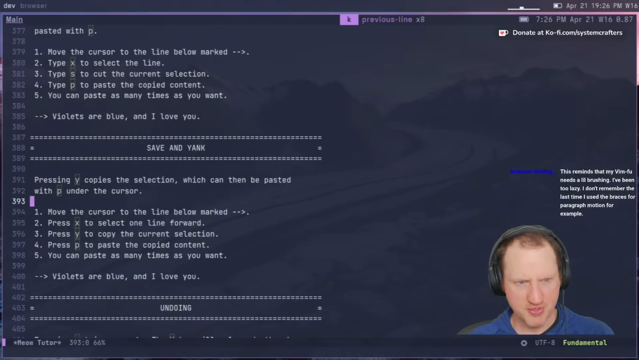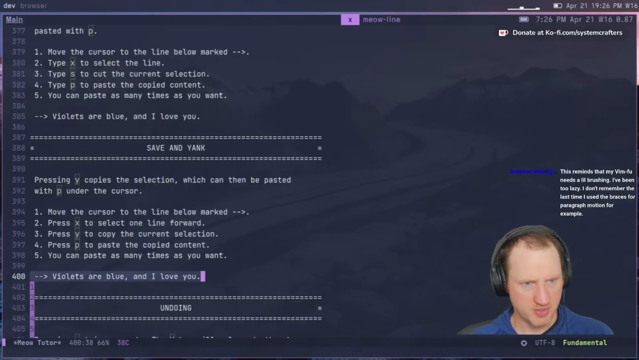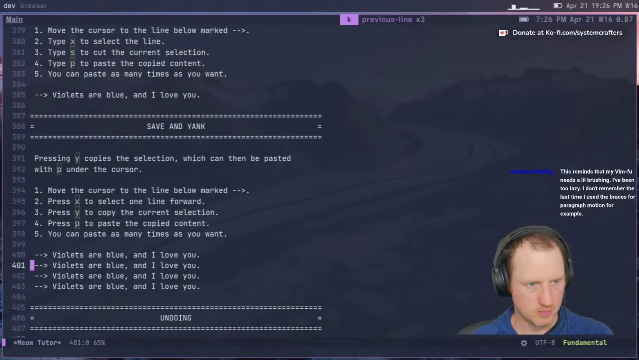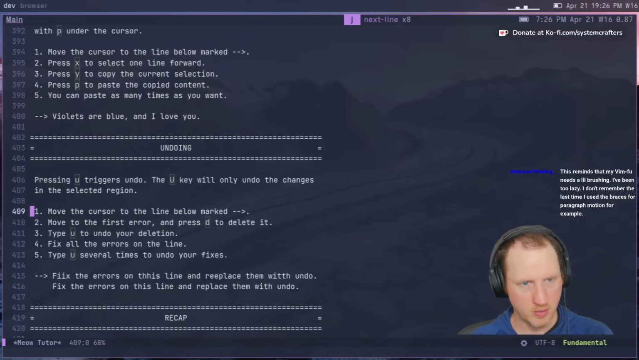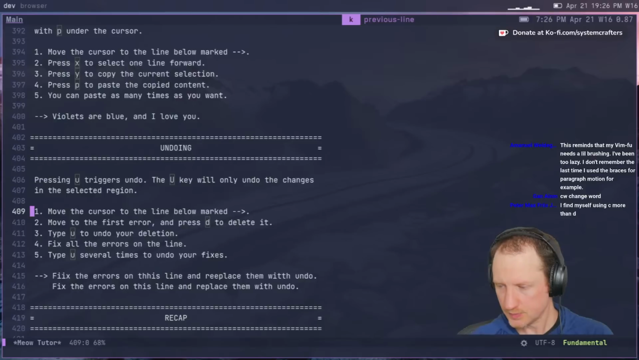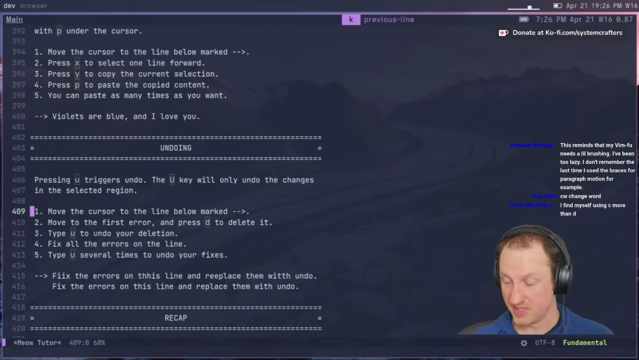Pressing Y copies the selection, which then can be pasted. Okay, Y is kind of like in Evil or Vim. X to select one line forward, Y to copy, P to paste. Cool. And then U to undo. Yeah, here we go. Undoing. U triggers undo. The capital U key will only undo the changes in the selected region. That's cool. Peter says, I find myself using C more than D. I forget that C exists, to be honest.